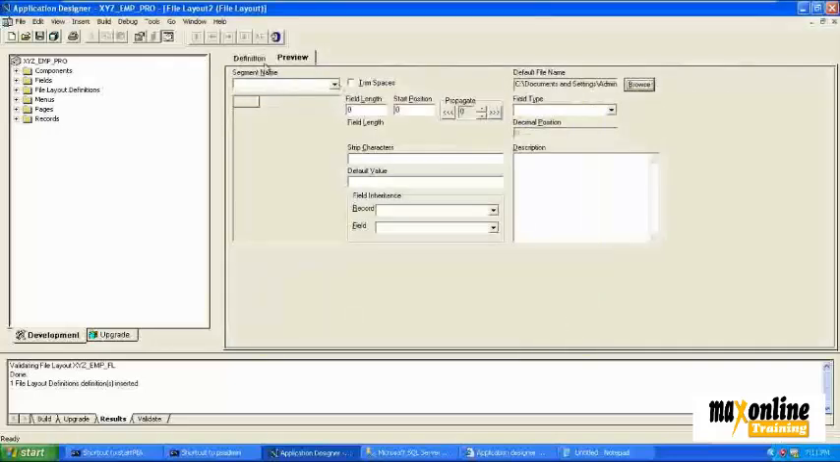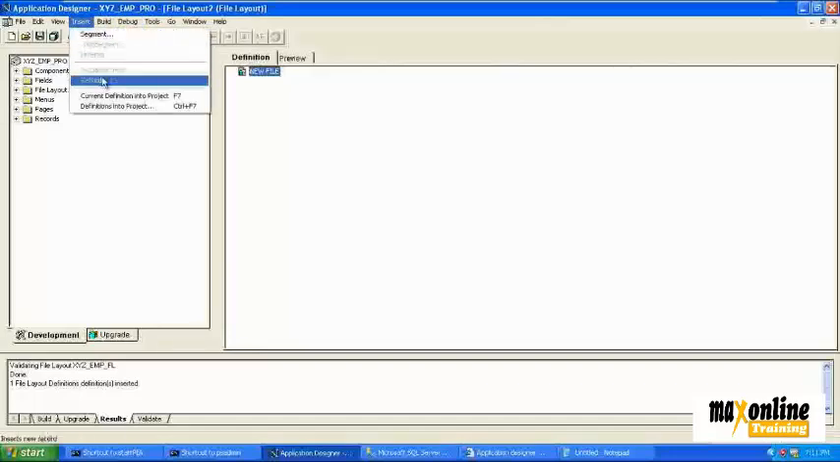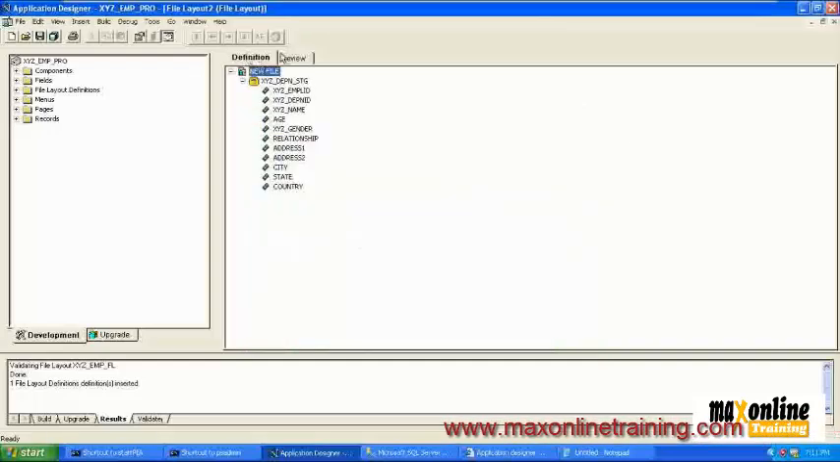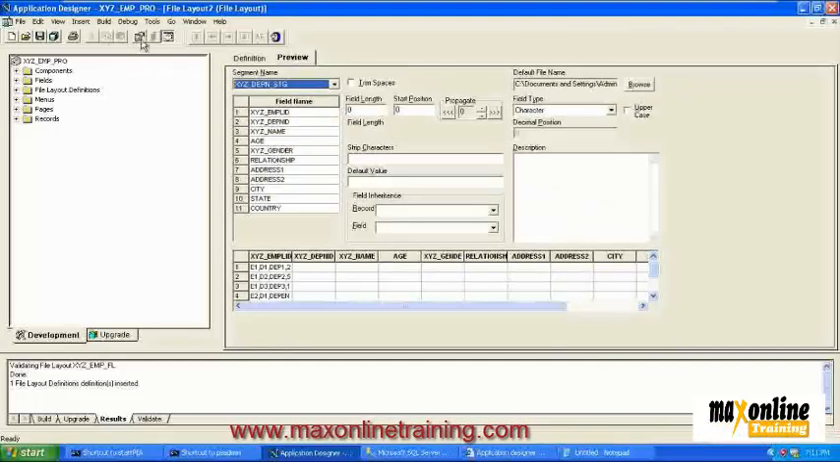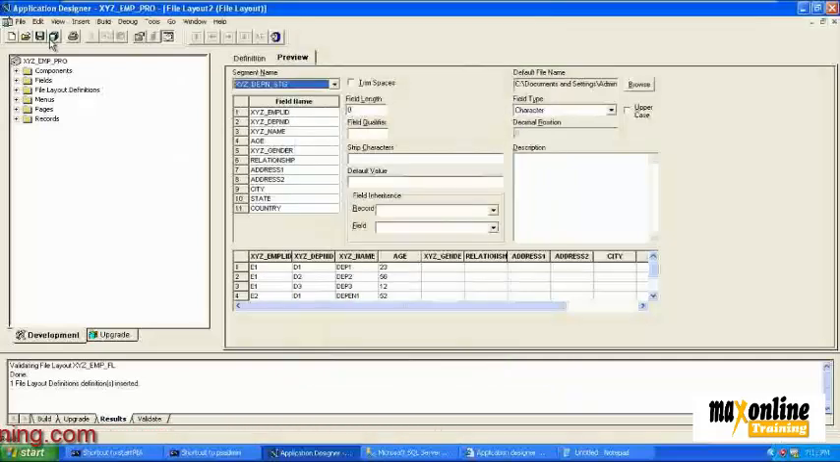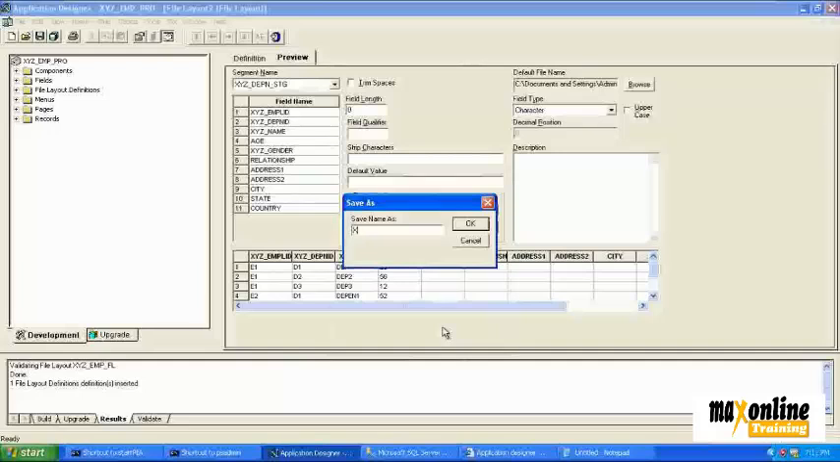Select the dependent file and insert your dependent record here. Dependent staging. And go to the preview. Again the same concept. CSV. And just save it.